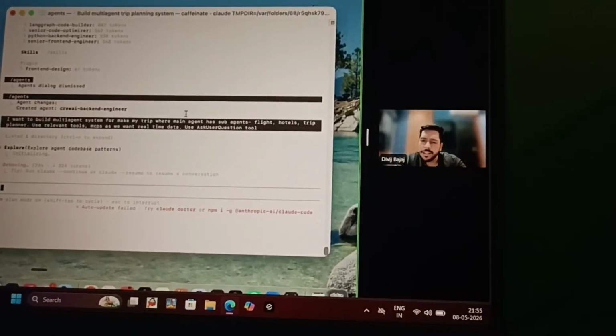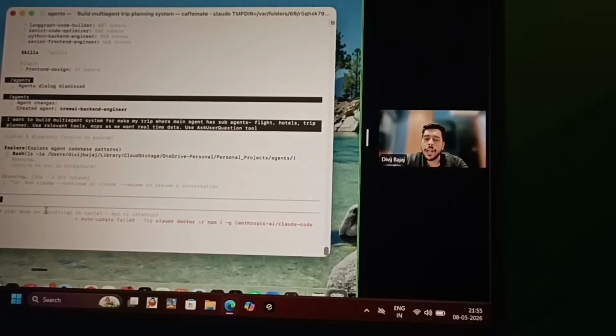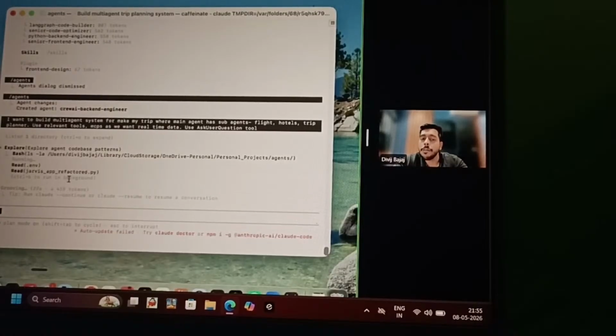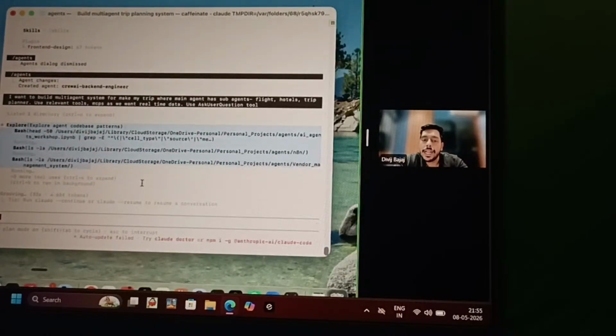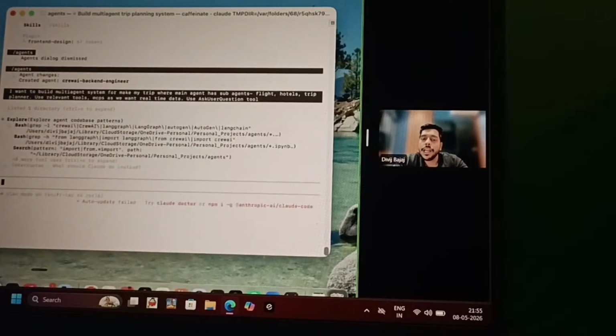but in the interest of time, I think we are almost at 10 p.m., I just gave very minimal details. But now you see it has started working in parallel, right? You see it is exploring different agents, different code bases, different things, entire thing it is doing, right? So this is how my entire set of agents is working, and it is planning the entire thing.